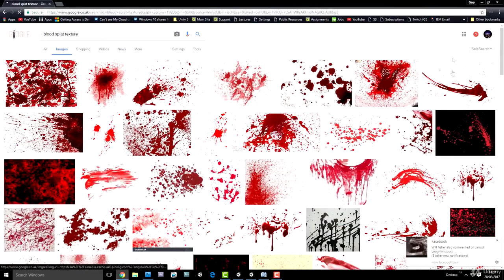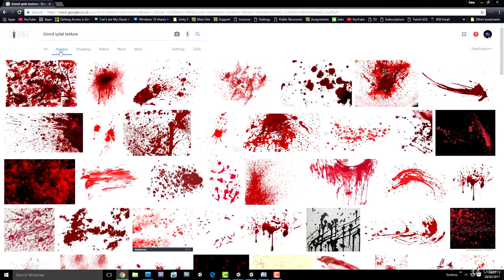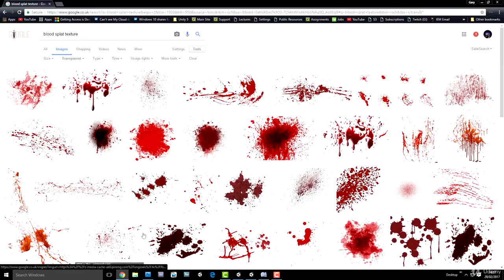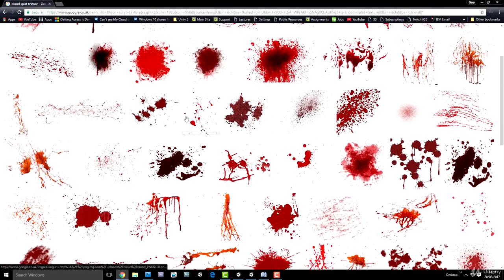Now, some of these are on a white background, which would be no good for you. The ones that are on a black background are fine. So you could use this one here and this one here. To help you in your search, you could also go to tools, and for color, you could choose transparent. That will only give you blood splats that have a transparent background, so you can drag them in, resize them, and position them around the canvas to get lots of nice realistic looking blood effects.